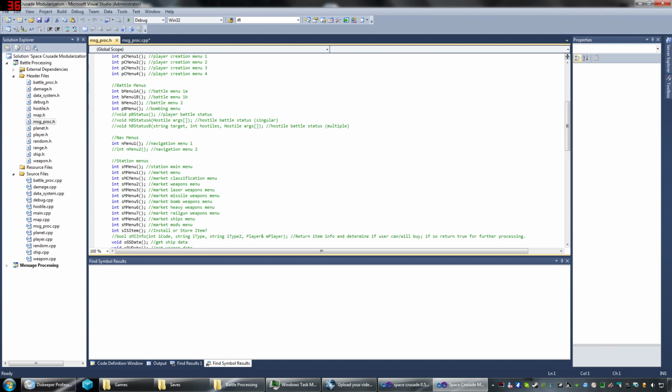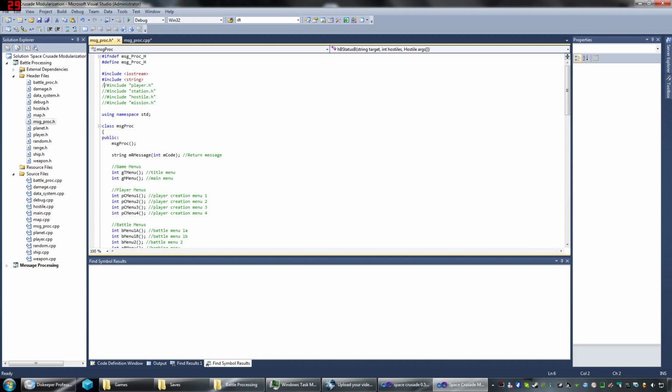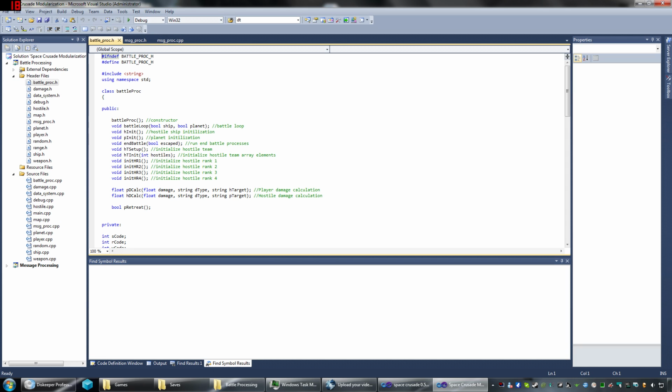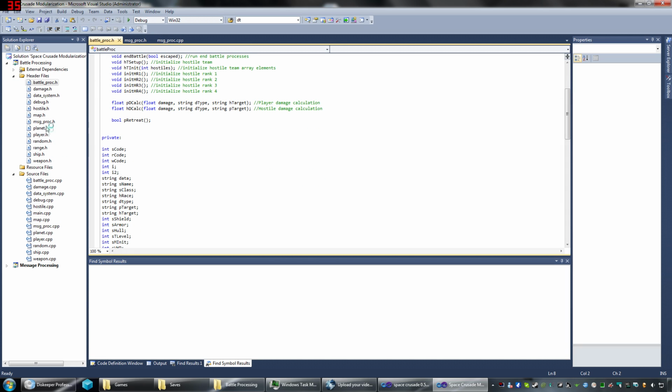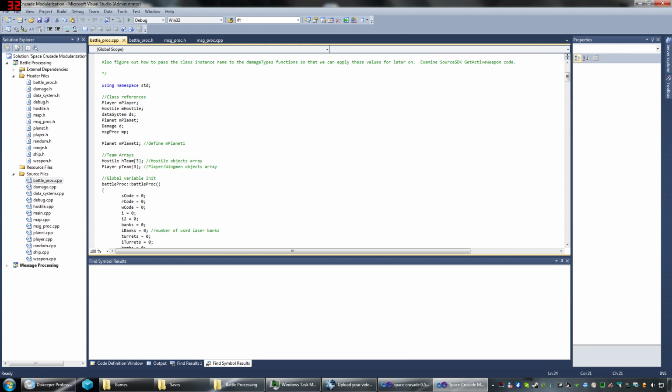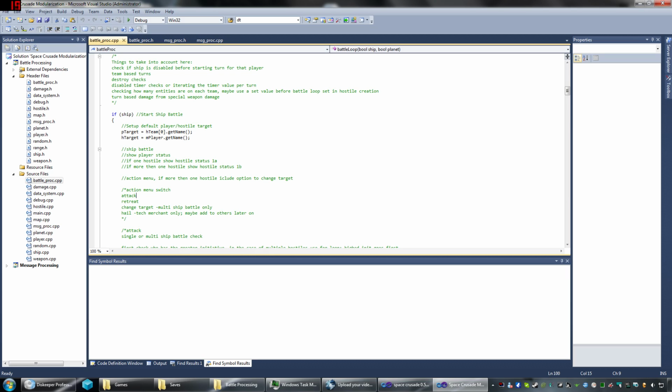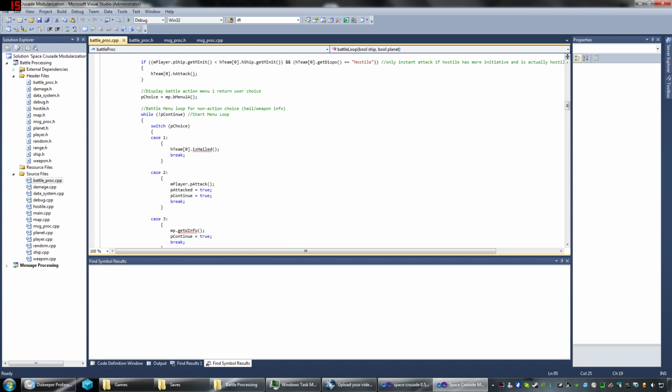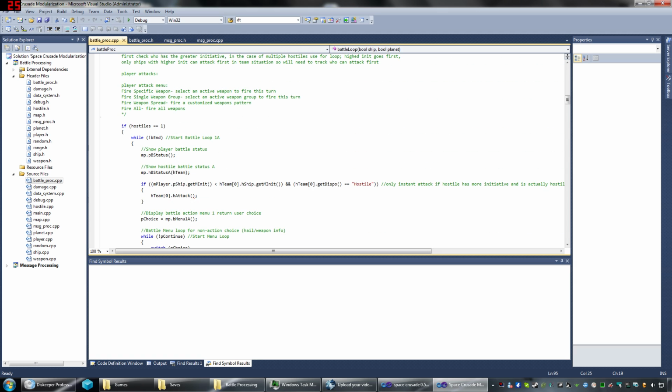Open up the H file, header file here, and do the same thing. Comment all of those, and player and hostile. Battle processing. That should all be fine now.